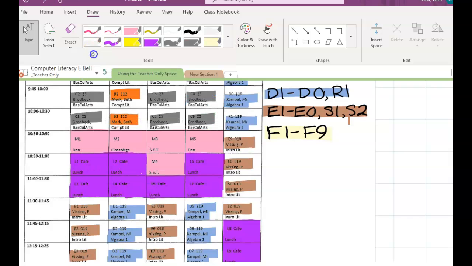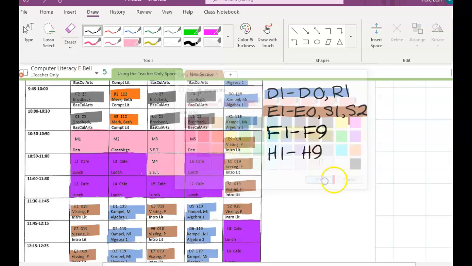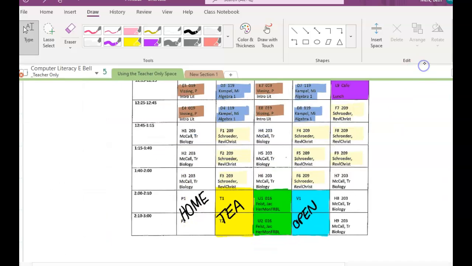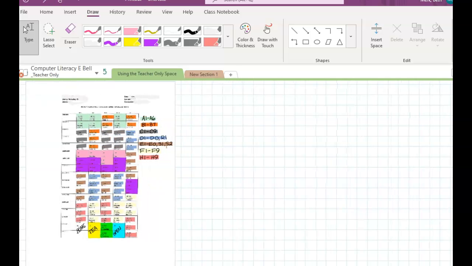And then finally, the only thing that's left is H bell, H1 through H9. Again, we'll pick another color, try to find one that we haven't used. H1 through H9. Now you can see that you've completely colored in your entire schedule, and those bells that looked like there were about 85 different blocks now all go together based on putting them together with the same courses. So they merge into a readable schedule this way.